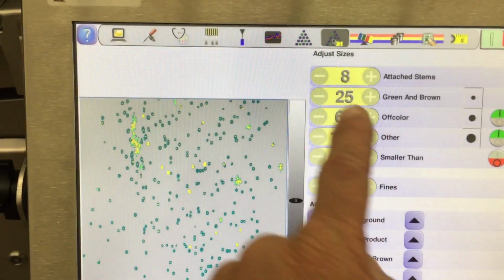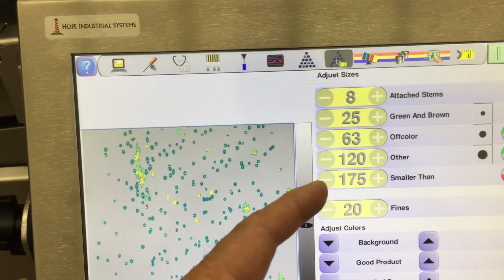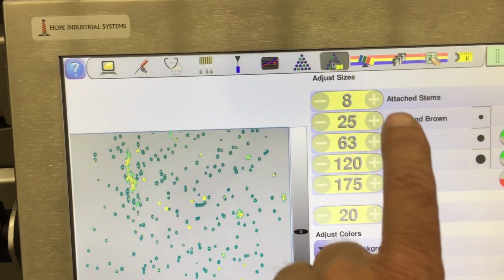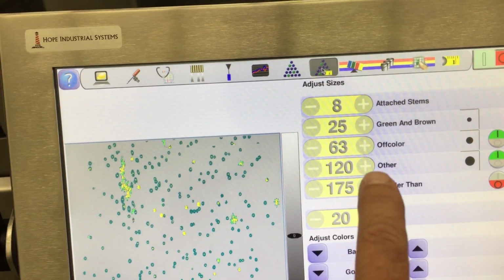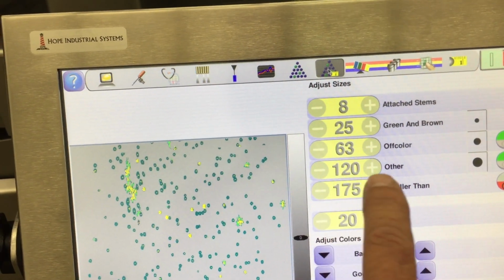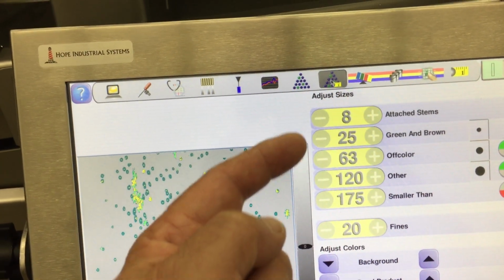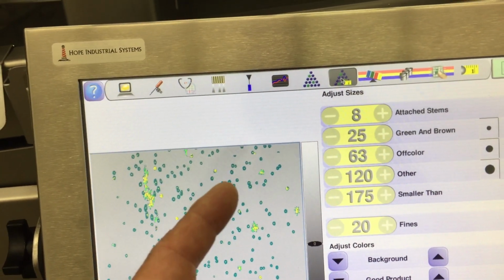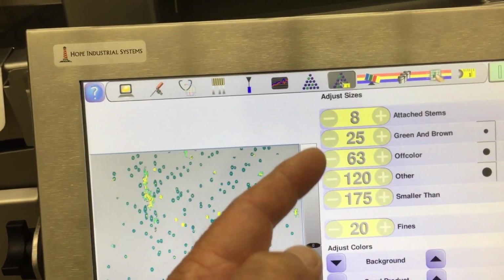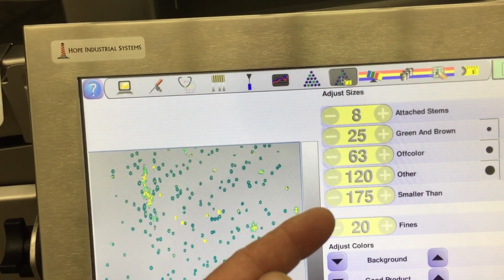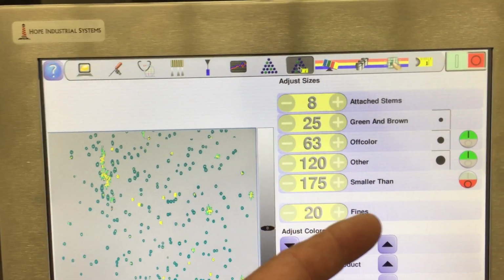So normally these categories on the right are size thresholds for various things: attached stems, green and brown, off color. Other is a foreign color category that is anything that does not meet good product, background, or some of the color trained into off color or green and brown. And then we have a smaller than size setting that we'll talk about last.